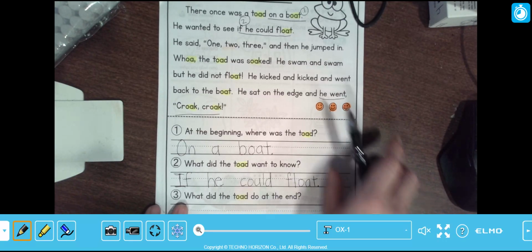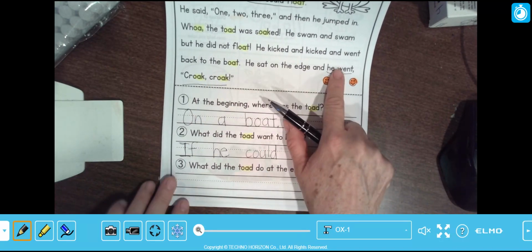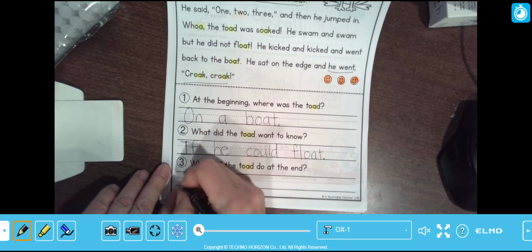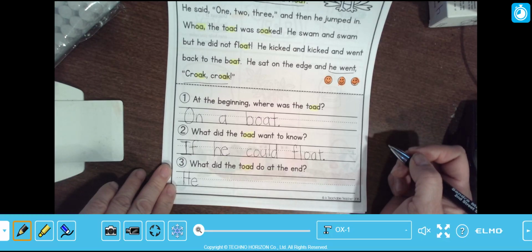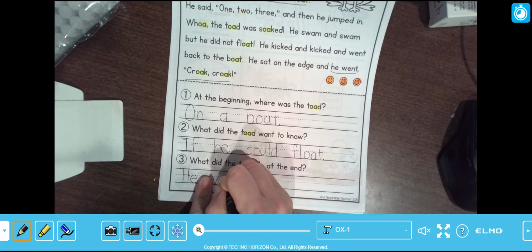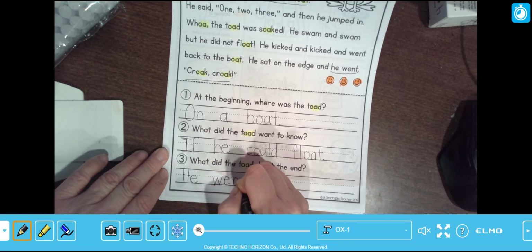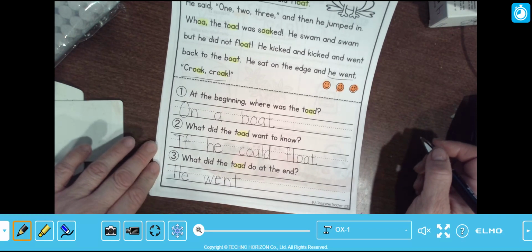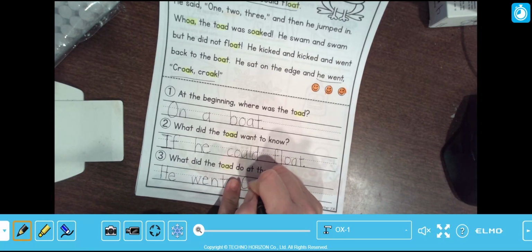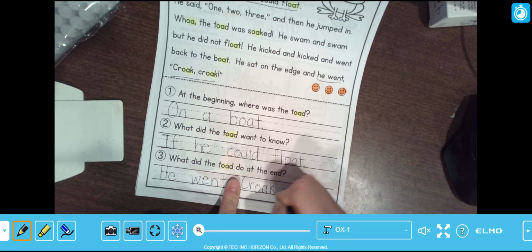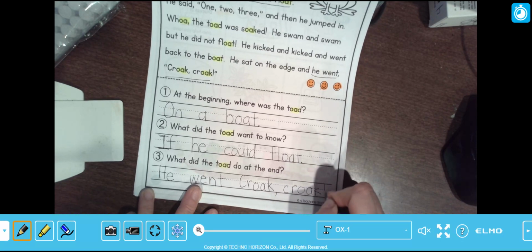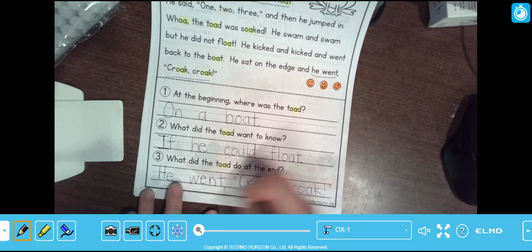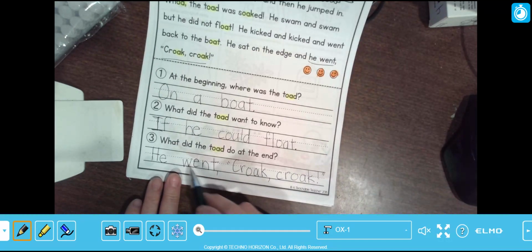Okay, so he went croak, croak. We can just say 1 croak instead of 2, okay? Because I don't think we'll have space for 2. So he went croak, croak.